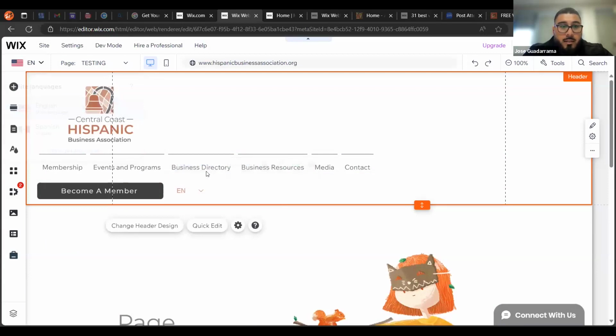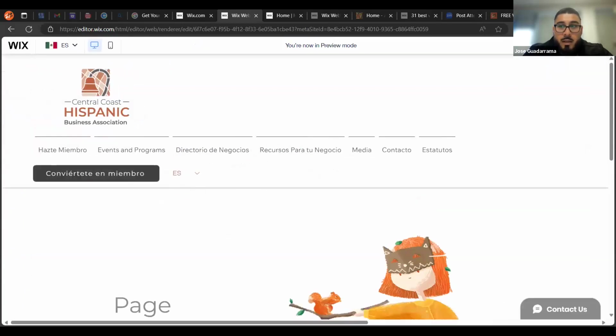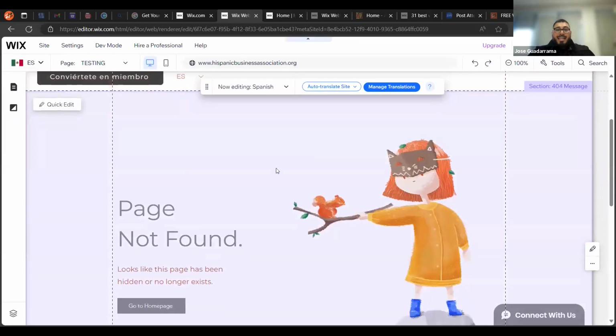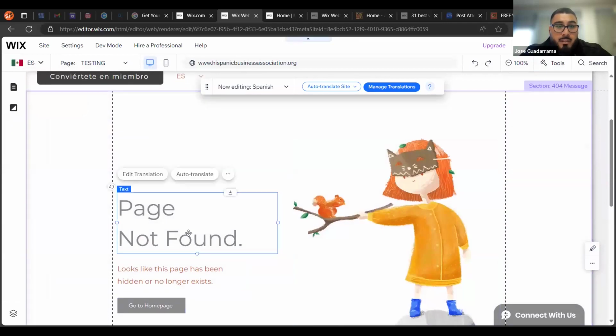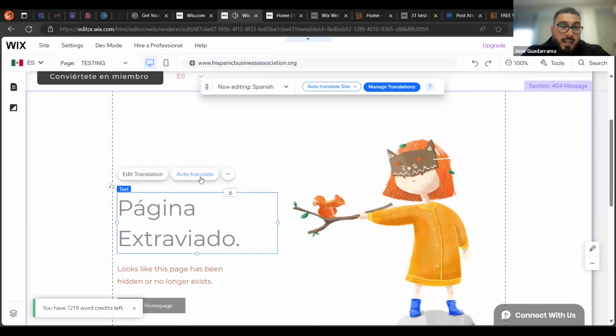Okay, go to English, now go to Spanish. Okay, so now I know I need to work on this because this content does not have any Spanish. So all I do is highlight the text and I can easily edit the translation myself or just auto translate and it'll do its best. So just remember 80-20 rule, 70-30 rule. Always just reread it, make sure it's correct.